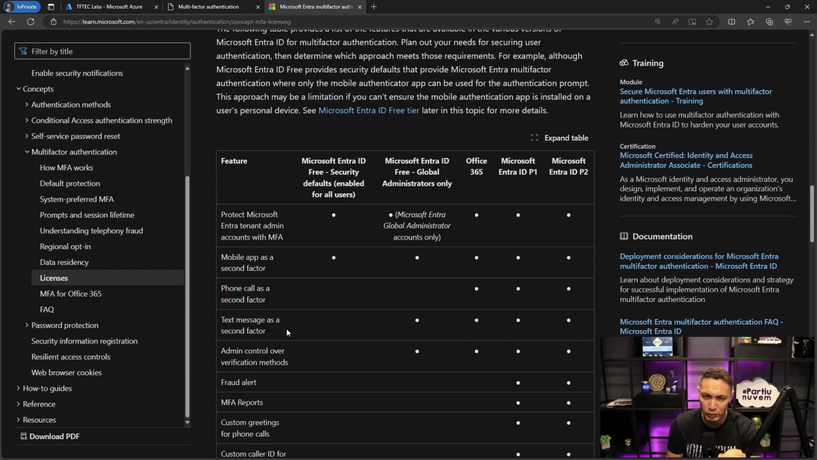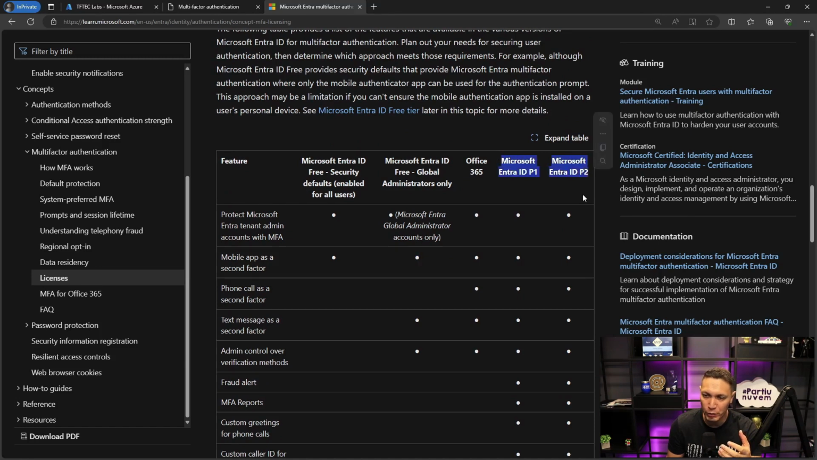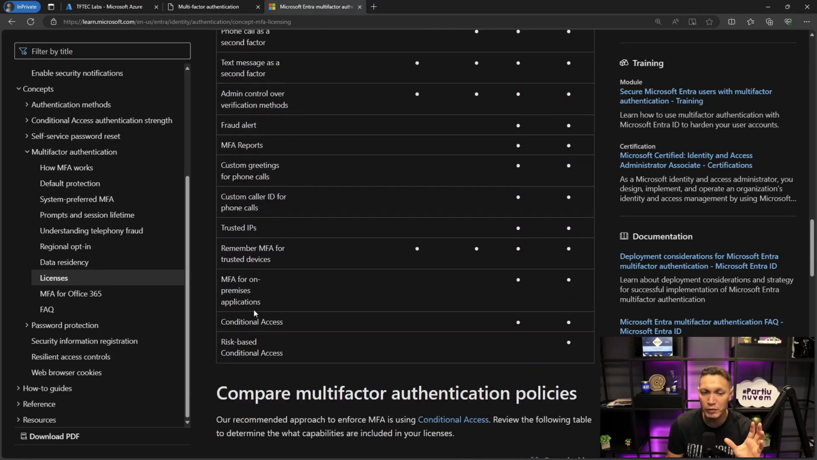What does Microsoft require here if you are going to enable it on the free account? When I say free, you don't have a license like P1 or P2. If you are going to use it in the free format for administrators, then yes, it allows the mobile app, allows text messaging, and also other types of control. Now, if you have P1, P2 licenses, then you can use basically everything you need, including for applications, and what we are also going to talk about, conditional access.